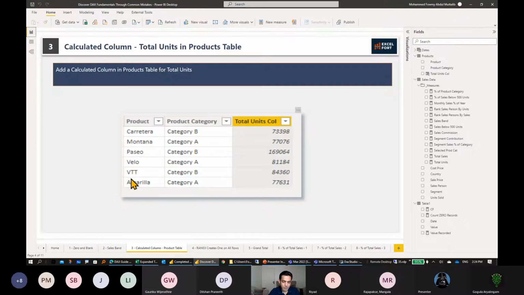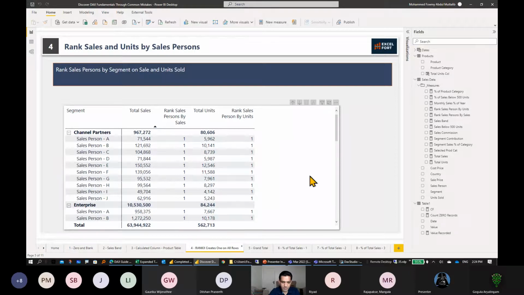Okay, let's move on to the fourth problem. This is one of the common mistakes I see. We have ranking over here. I've got salesperson and total sales and the total units. So I want to rank first this particular measure. This is ranking the salesperson by the total sales amount. You would have seen this. I see 1 everywhere. The rank is 1 for every salesperson, even for the total units.